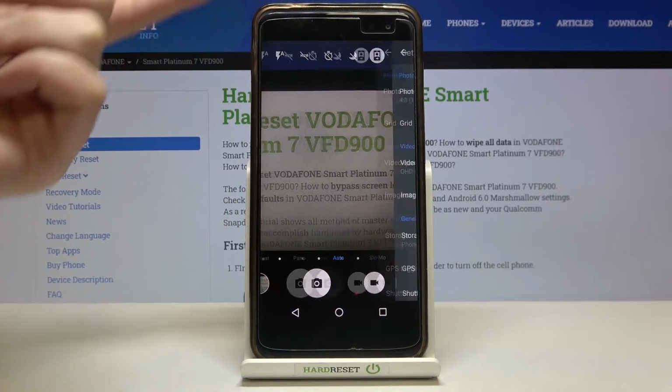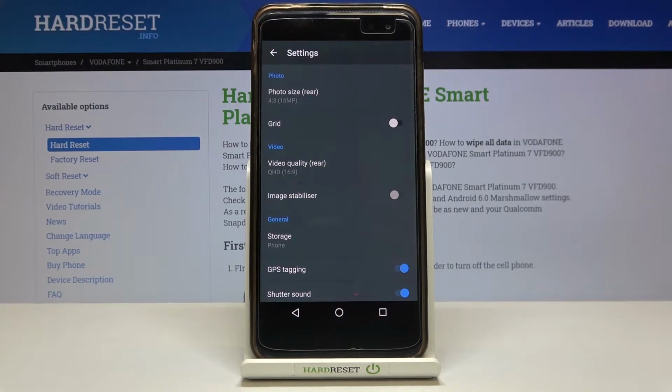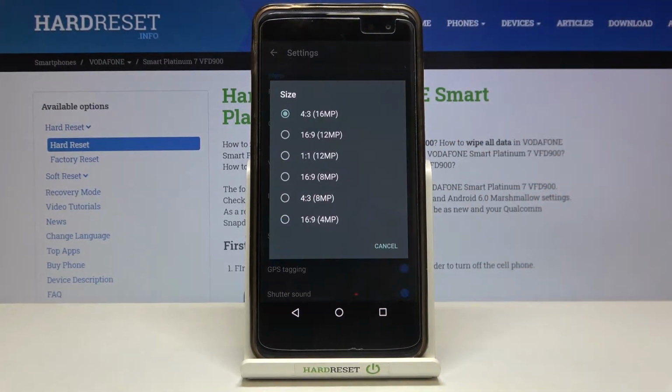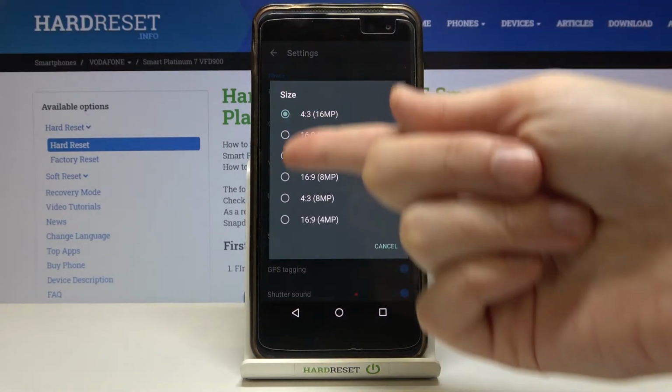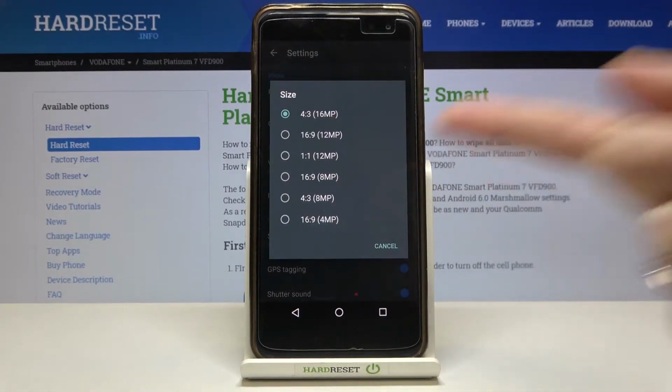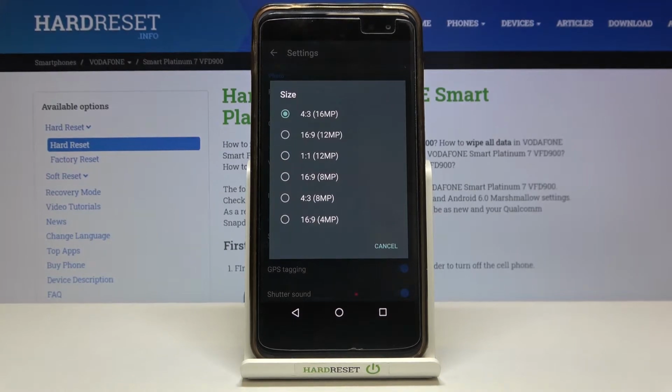When we pick it, we can open the advanced camera settings. In the first place here we have the photo size, so let's tap on it. Now we can manage the aspect ratio of the picture connected with the quality in megapixels. So let's focus now on aspect ratio.